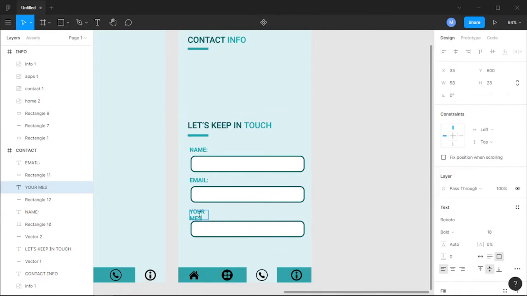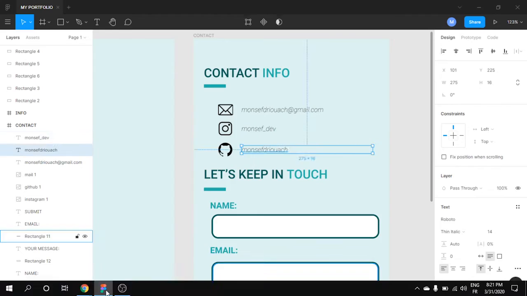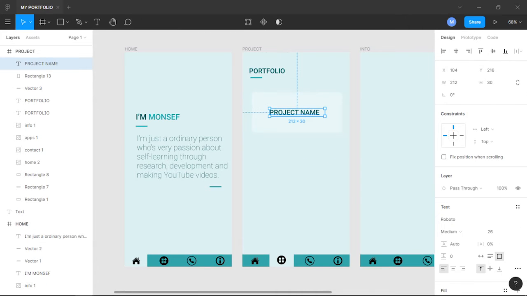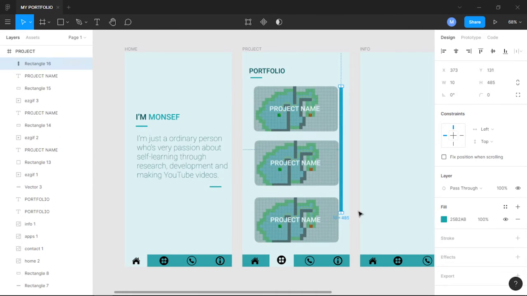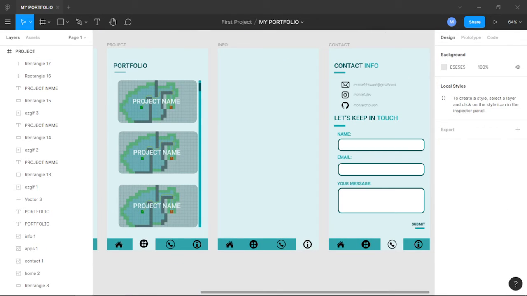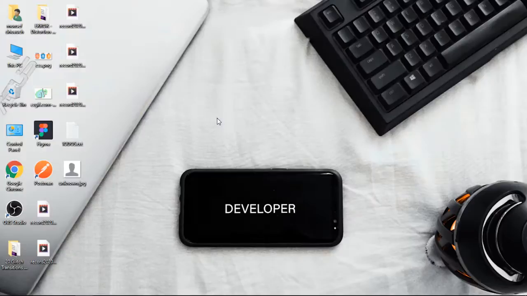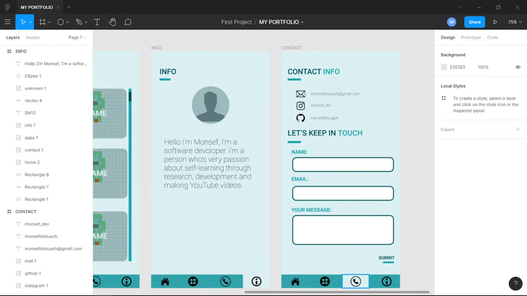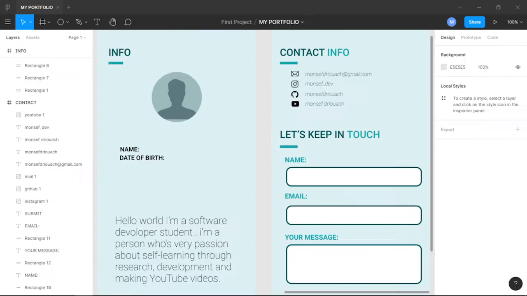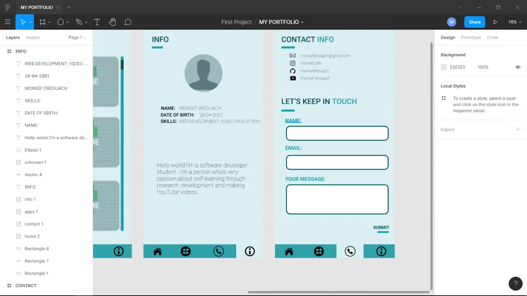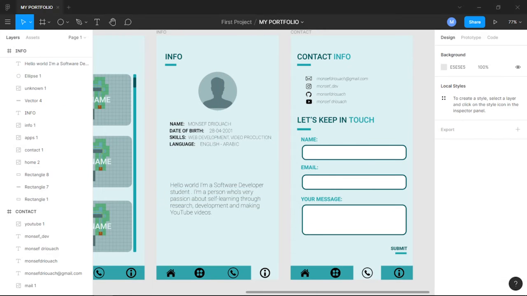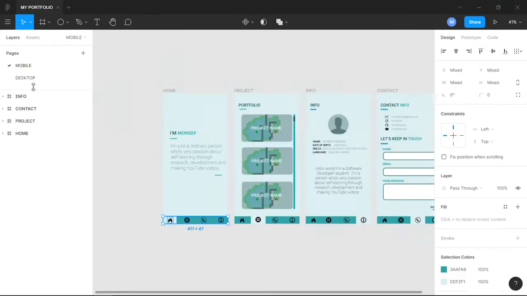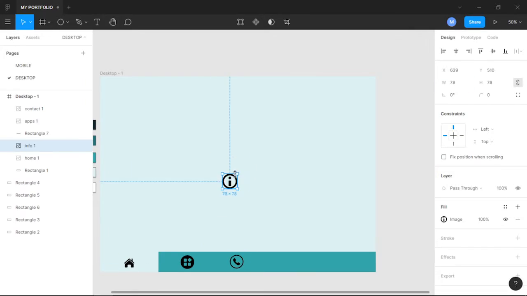I listed some examples of projects that I can put on my website. Currently I don't have any projects. In the contact fragment I designed a little form and some accounts of mine, and the last one is the info fragment. What I did on it is just simply explain who I am and some personal information about me.